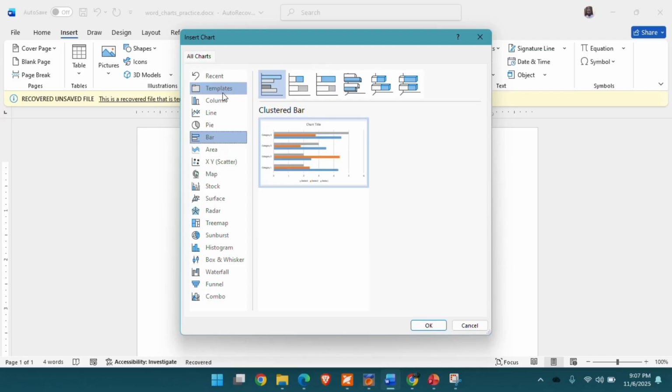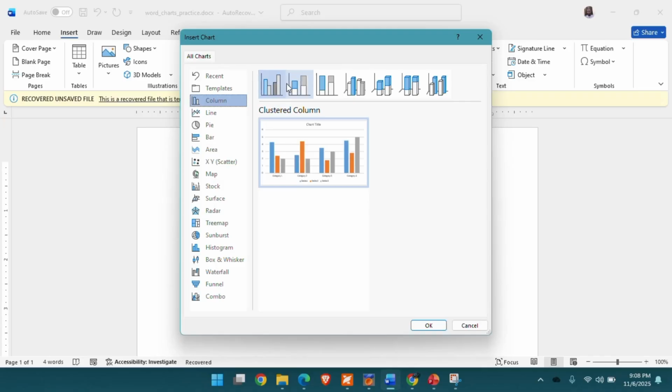Now let's go back to the column chart. Under the column chart, we have the clustered column, the stacked column, the 100% stacked column, the 3D clustered column, the 3D stacked column, the 3D 100% stacked column, and then the 3D column. Depending on the one you want, it's all your choice. You choose the one that can represent your data very well.